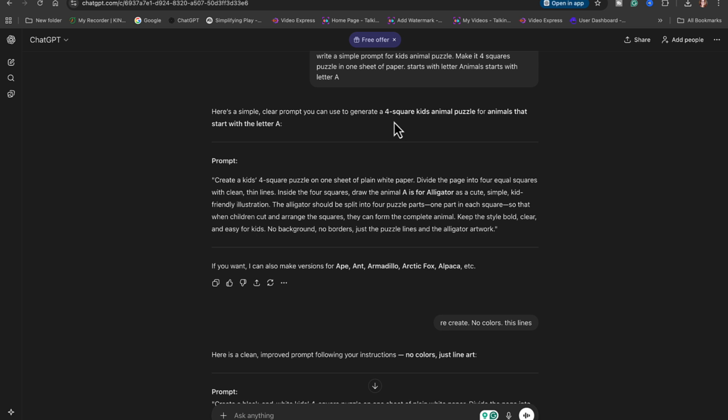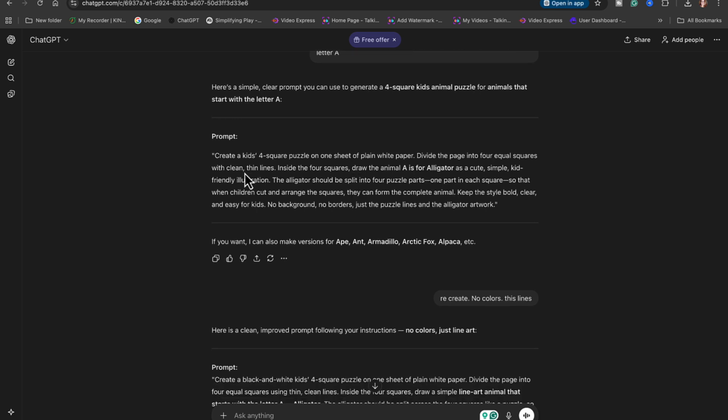And then here is the prompt. You can just copy this one and do some tweaks, or you can change it if you want to. There you go. Okay, so it's a 4 square puzzle in one sheet of plain paper. Divide the page into 4 equal squares with clean thin lines. Inside the 4 squares, I want to draw the animal. A is for alligator, or you can ask ChatGPT to suggest any animals that start with letter A.